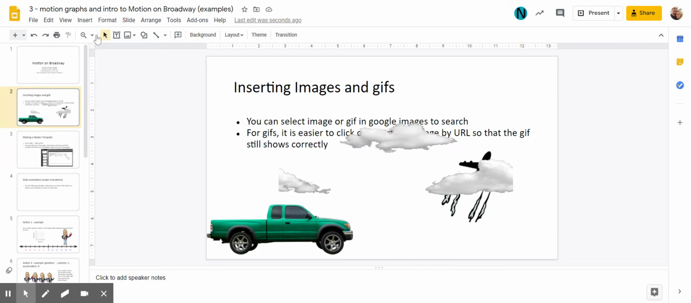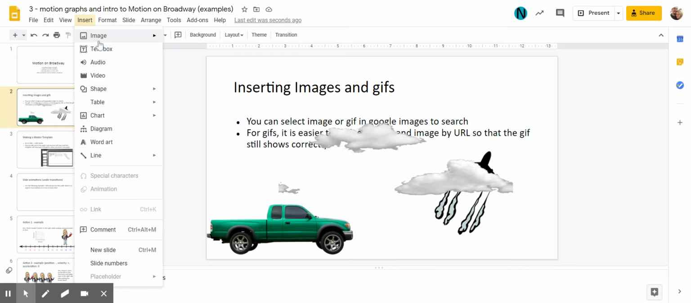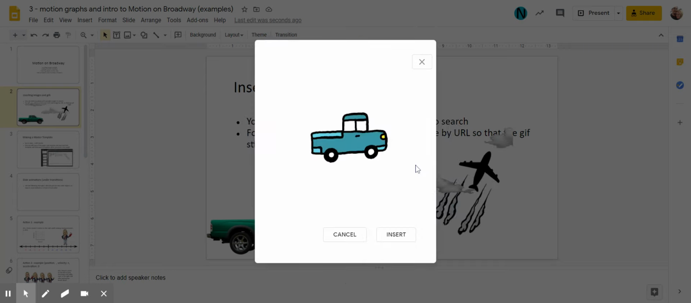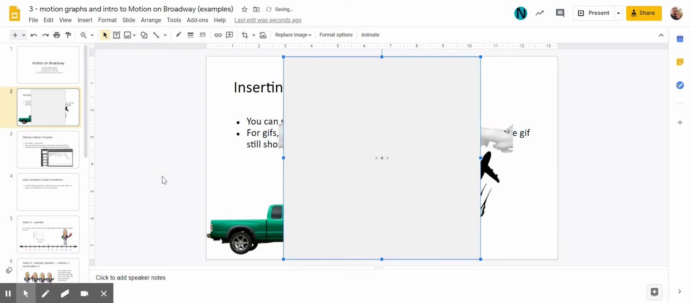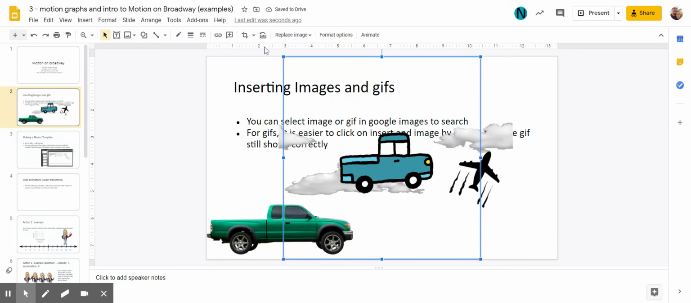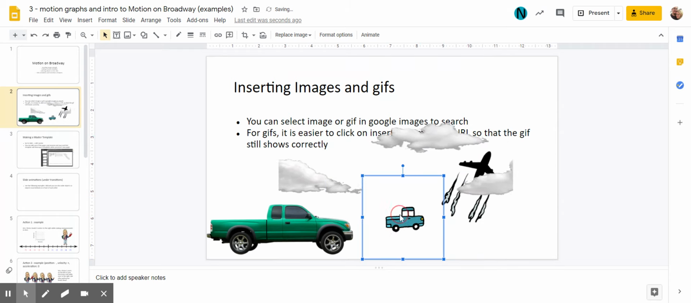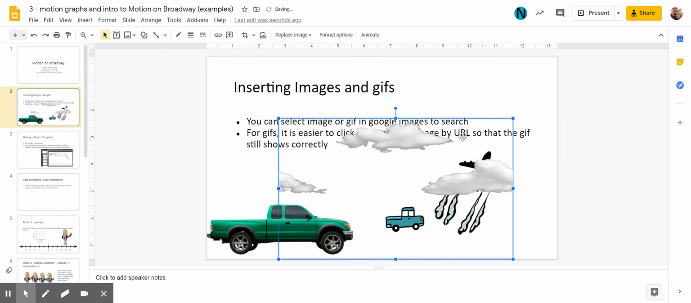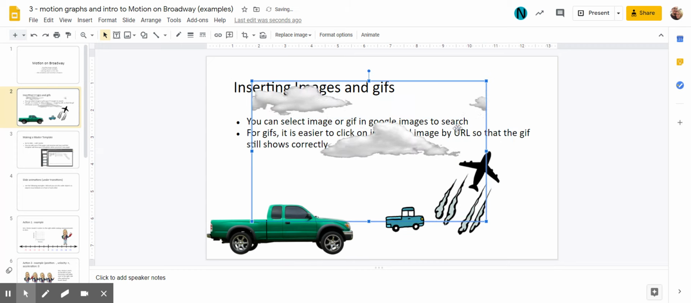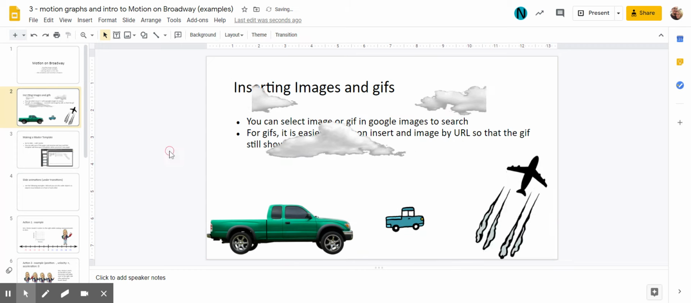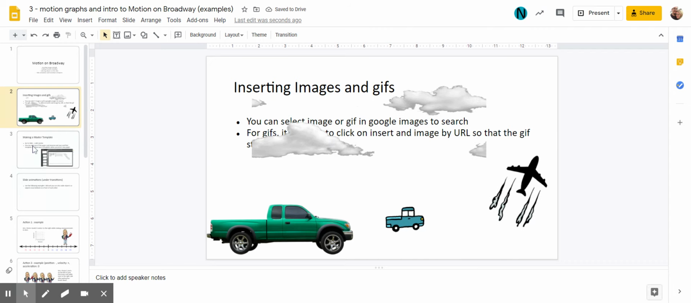Right click on it. So now that I have a GIF, I'm going to insert by URL, and I'm going to copy the image. So I got a moving truck that way. So those are ways you can insert images and GIFs.